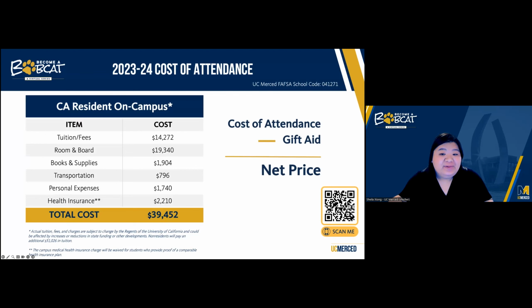So for example, like personal expenses, health insurance, books and supplies, those are estimates. If you have your own health insurance that is equivalent to the UC's health insurance plan, you could potentially waive the health insurance fee here. Depending on where you might be getting your books and supplies, for example, maybe instead of buying a new book, you're renting a textbook, this could reduce the books and supplies. And then personal expenses are how much you spend on yourself, right? So the cost of attendance is an estimate. It does include all of these items. However, some of these items are an estimate, so for example, personal expenses, health insurance, books and supplies, that might not be how much you are spending for the academic year.